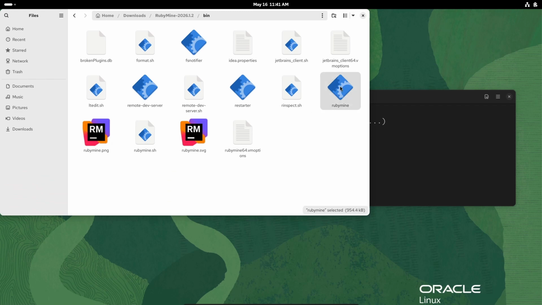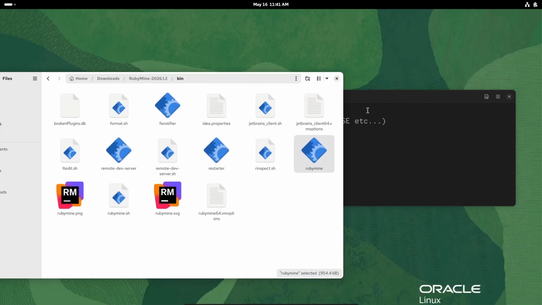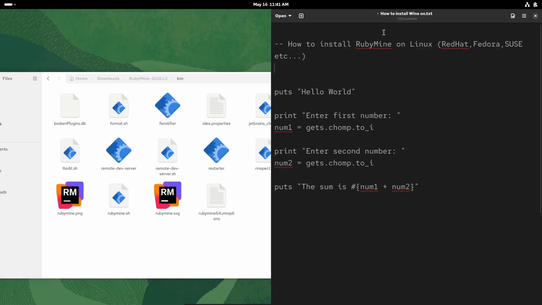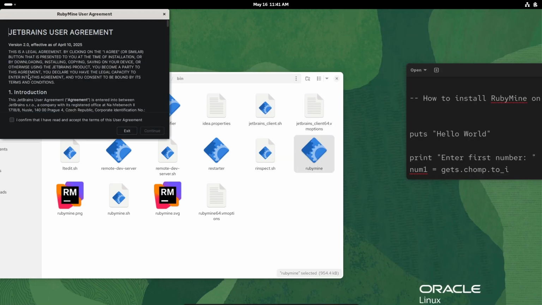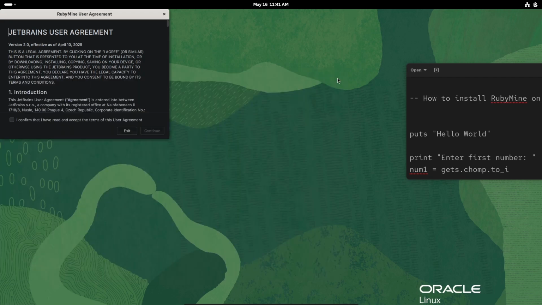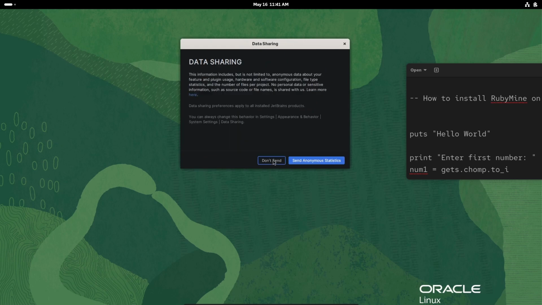Open it, then the bin folder, and here you can see the RubyMine executable file. Double click on this and wait for a few seconds. So this you can get there. Let's close this. Here I confirm. Then click on the don't send button.